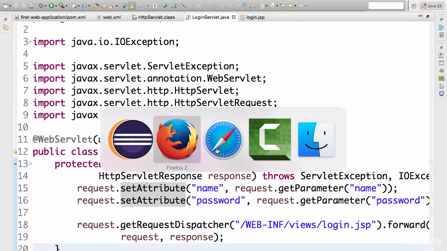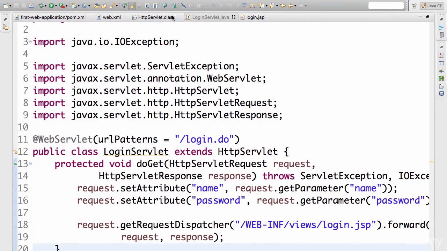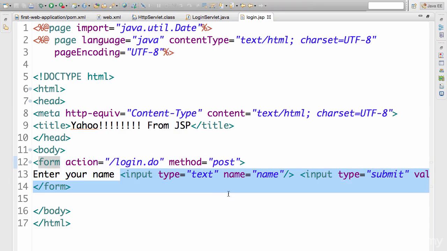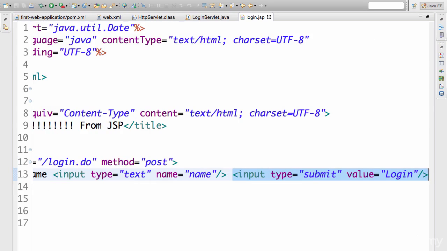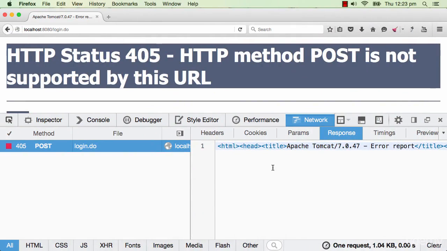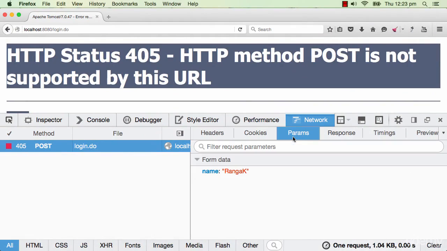So in this step, what we have done is we have created a very simple form. We have an action login.do, and inside the form we have a text field with the name, and we have a submit button with the name login. When you submit this form, we are sending a post request. And if you see the content of this post request in the params, you'd see that inside the form data, we are sending name Ranga K.